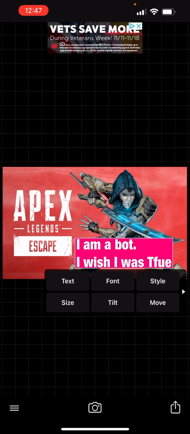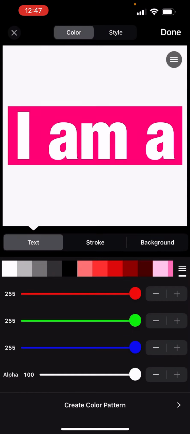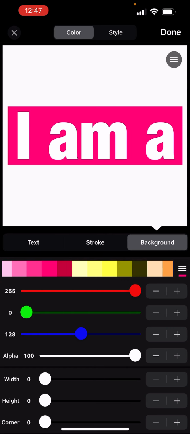You want it to pop and stand out. I am a bot. I wish I was Tfue. There you go. It's in pink and it stands out much more. See? Let's say you don't want that pink. You're like, not me. Go highlight it again. Bring up this. Hit Style. Go to Background. And select any color up above.